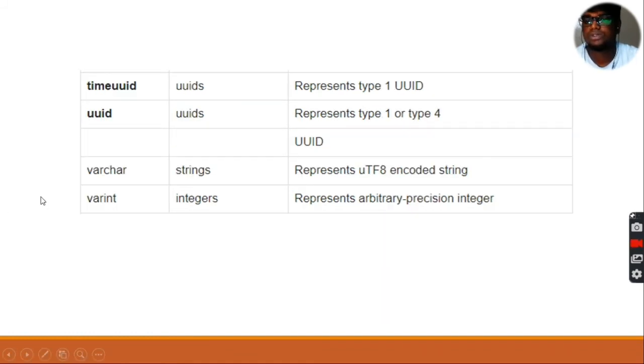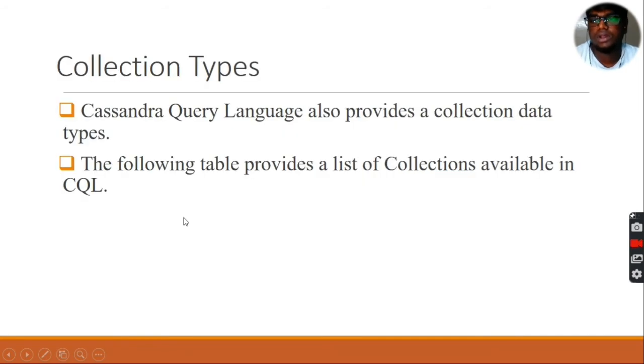Varchar, varint. First, varchar. It is a string representing a UTF-8 encoded string. You can see, and we will move on.